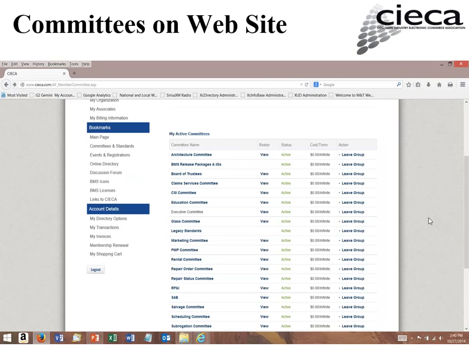You will then see a list of all the committees. The top contains the ones that you subscribe to. The bottom ones are the ones that you're not. You can join any committee by clicking the Join Group link. If you click on the committee, you will view the additional information as I mentioned before.